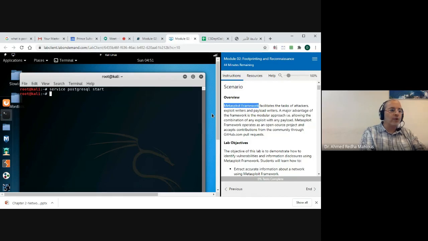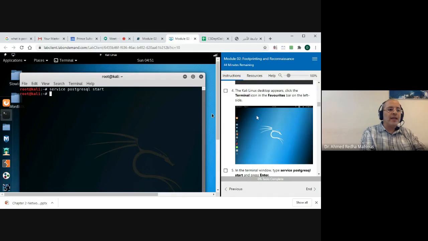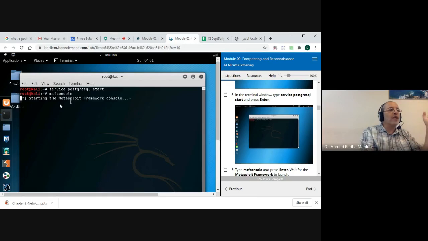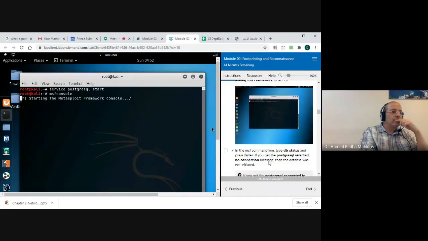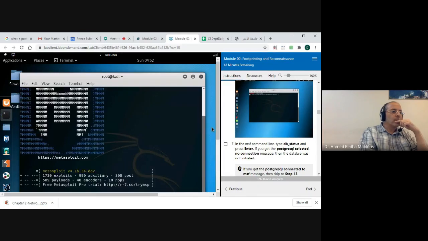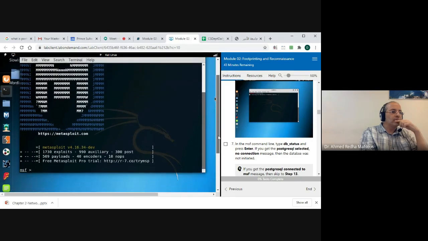How can we get to it? By typing msfconsole. When I type msfconsole, you will be presented with the Metasploit console, where you can see it is starting. This is the logo, and this is the console for my Metasploit framework.